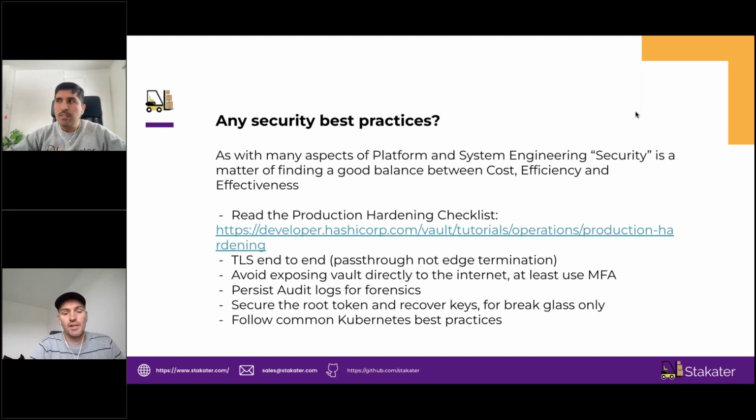And then there's this concept of the root token and the recovery keys, that are generated when you bring Vault up and initialize it. The strong recommendation there is to secure those, and make them non-accessible, except in a break glass scenario. So you shouldn't be distributing the root token between your operators, or your operations or SRE team, for example, and you shouldn't be using the root token to log into Vault.